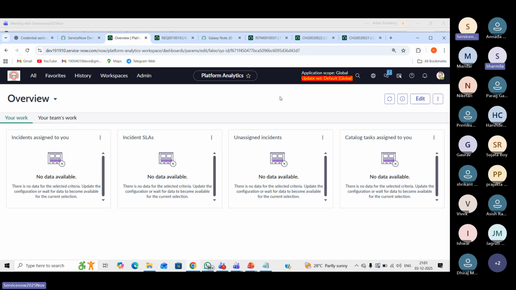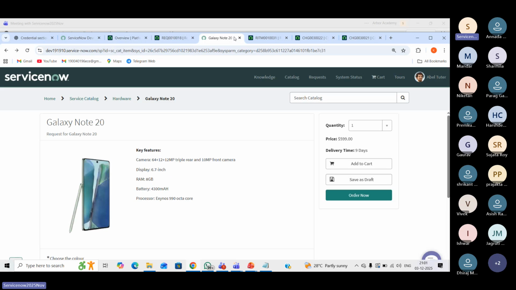We can also control the visibility of a catalog item. For example, we can make this catalog item visible only for some specific type of users. It depends. We can configure it if the client wants it.